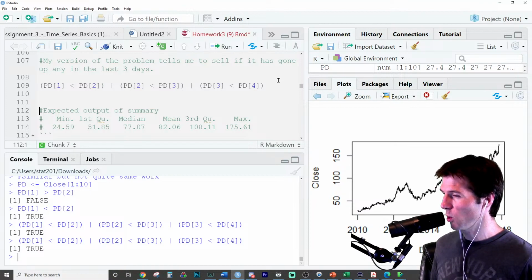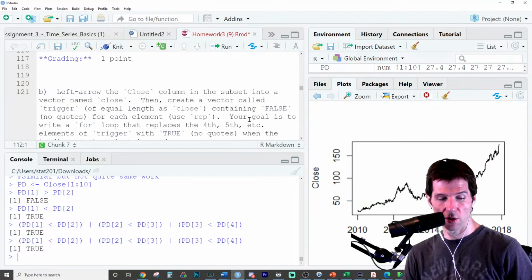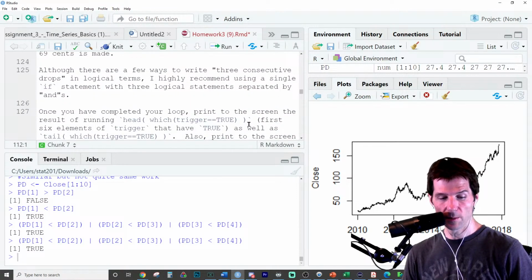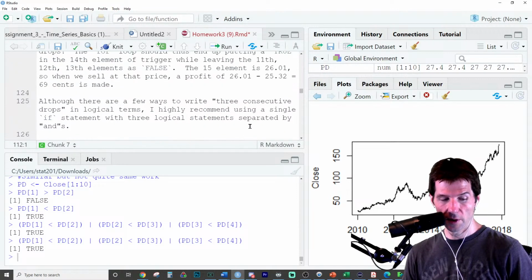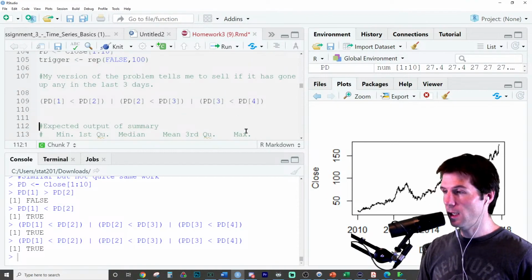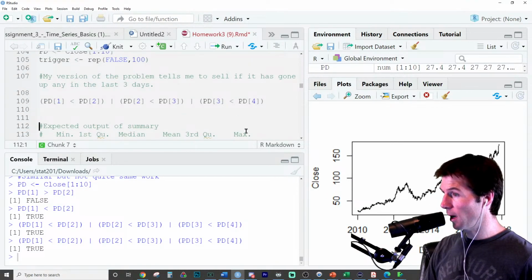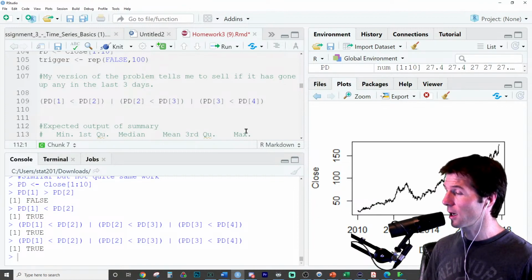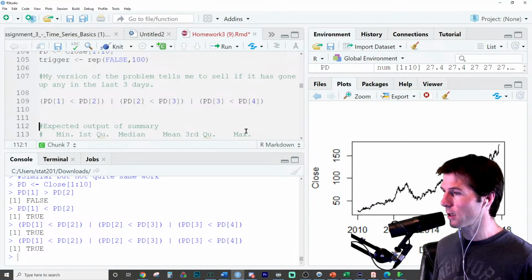This is more part B, because I think part B wants you to start storing the vector right here. We've done most of part A, I think. So we're going to figure out right here if we should sell our stock. I'm seeing if I should sell my stock. If it's true, I should sell my stock because it's gone up over these last 3 days.